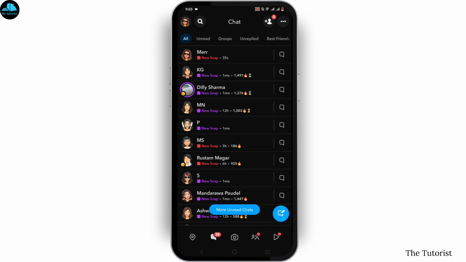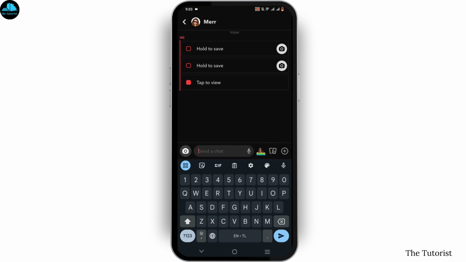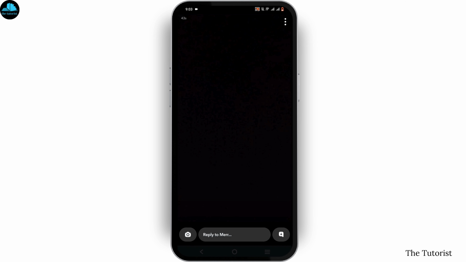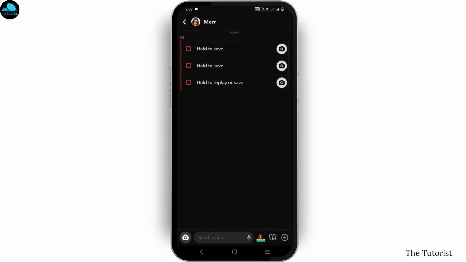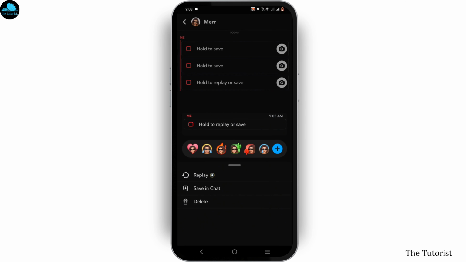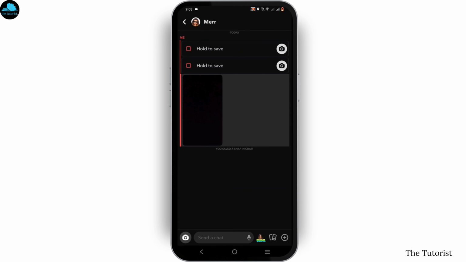Now from here, locate the conversation in which you wish to save the chat. Now firstly, tap on the view option and view the snap. Then you need to press and hold onto it and click on Save in Chat option. As you can see, with a simple tap, you have saved a chat in Snapchat.